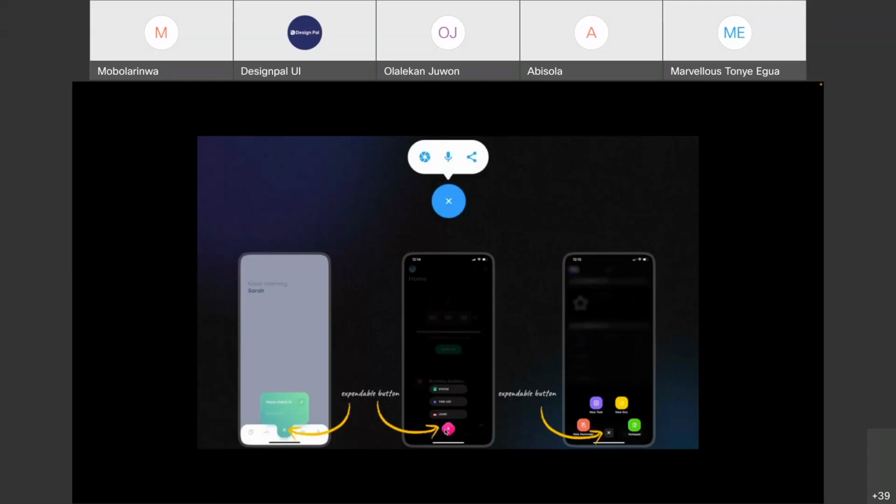I think a good example of an everyday expandable button... I'm trying to look for an app on my phone. Oh, I'll try to remember. Once I remember, I'll give you an option.